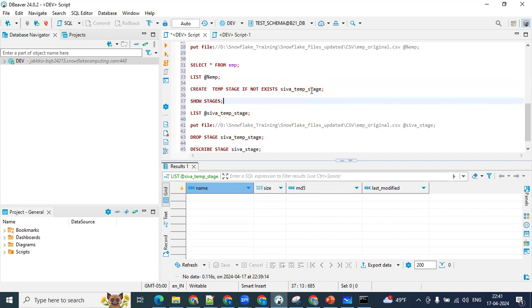Shiva, can we upload two different locations of the file, which has the same name, into the same stage? Can we upload, let's say, emp_original.csv, which is in the C drive also, and I wanted to upload two files, multiple files at a time or in sequence, but in the same stage, Shiva_stage.